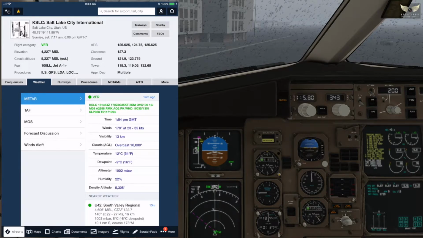Weather, of course, so we're on METARs, expecting a southerly wind, possibly quite a strong wind there, 8 mile visibility, overcast at 10,000. I'm just going to make a note of the altimeter, 2958.